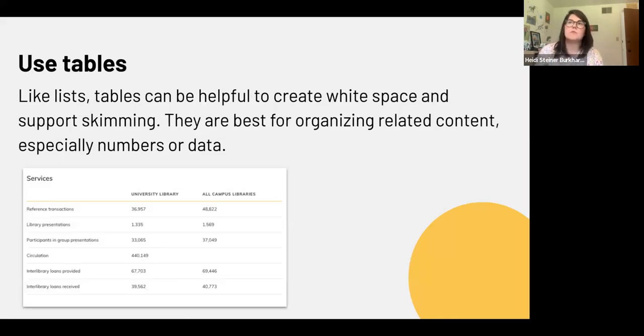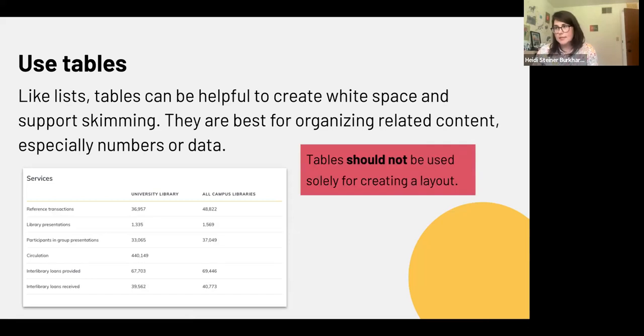I thought about dropping tables from this, and then I changed my mind. Like lists, using tables can be helpful for creating white space and helps you skim. They're best when trying to organize related content, and especially if you're working with any sort of numbers or data. They also work well for if-this-then-that sorts of relationships. By using a table, you give your content additional structure to make it easier to understand. That said, tables should not be used solely for creating a layout. All things considered, I recommend using tables as a last resort and only when the content truly warrants it.